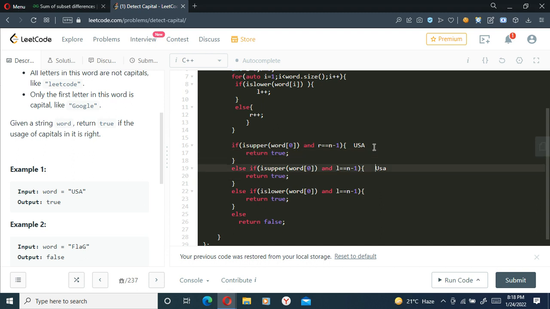Now this is for this condition right here. So what do we have? If the first character is uppercase and the remaining ones are lowercase, how do we get this remaining lowercase character count? It was stored right here, right? We incremented it every time. So this is the L count. So the lowercase count we get from our iteration was 2.